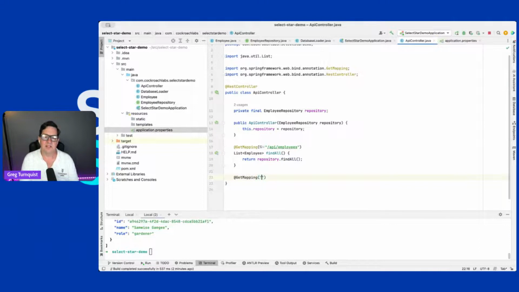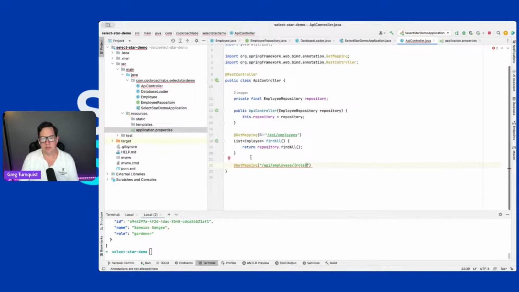Let's craft an endpoint that we want, employees, and we'll parameterize it with a role. That means this is a parameter, and we're going to get back a smaller list.